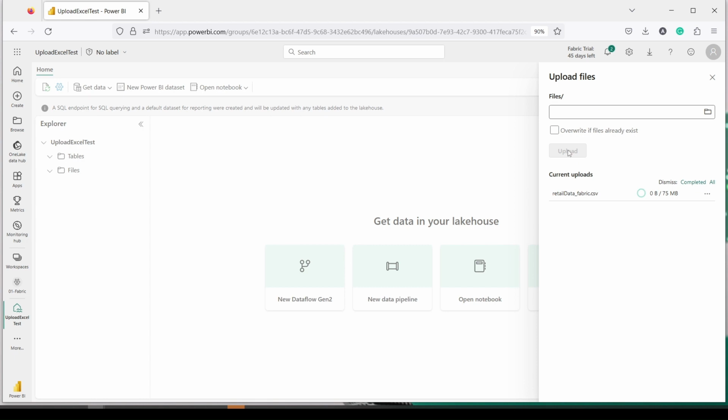I'm not using overwrite if the file already exists, because this file did not exist, and I'm knowingly using a little bit bigger file and want you to observe how quickly the file data is getting loaded. Remember, I am not on a really fast internet connection. It is just a normal broadband connection, but in spite of that, you can see how quickly this file is getting loaded. So let this loading complete, and then we will see where this file lands in our lakehouse. So the file loading is complete.